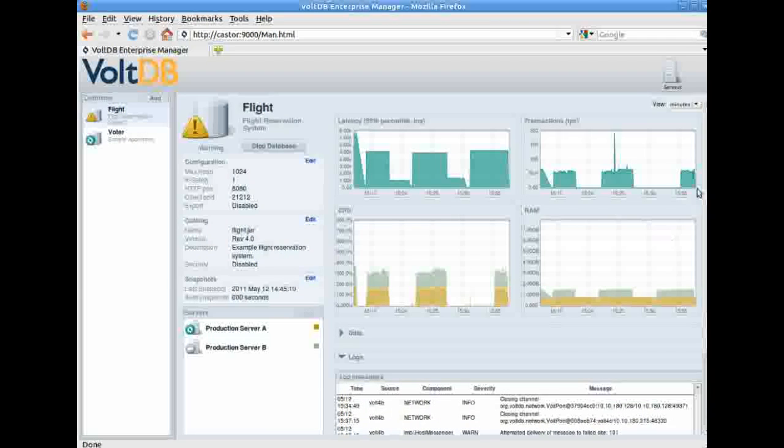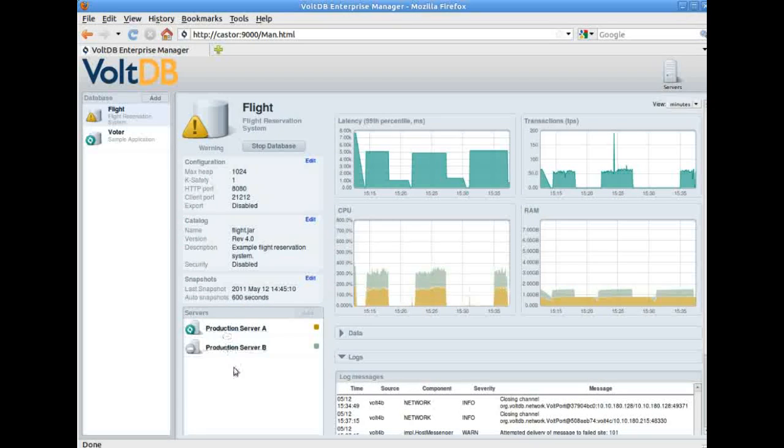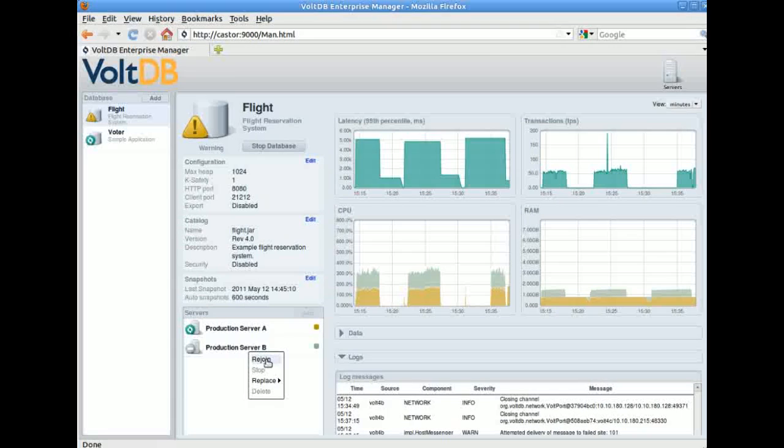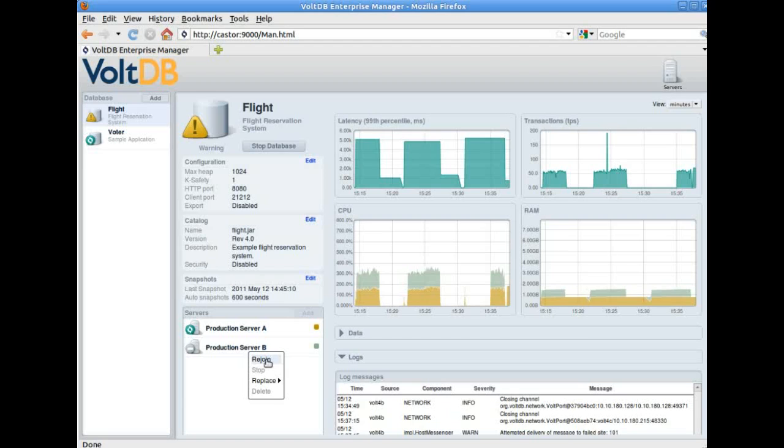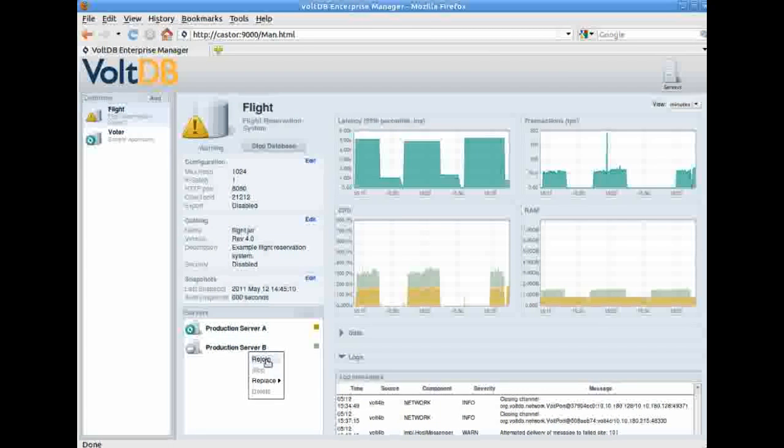If we switch to look at that database, you'll notice that it's a yellow warning, not red, and that one of the servers is still running. And we can see that the problem is that server B has failed because I forced it to. Now, normally, if you knew what the error was and said, okay, we'll just bring it back in, I can click on the server name and say rejoin, in which case the Enterprise Manager will get server B to rejoin the cluster and come back to full health.